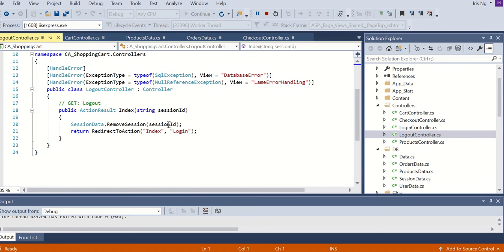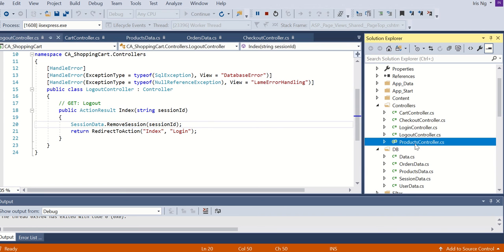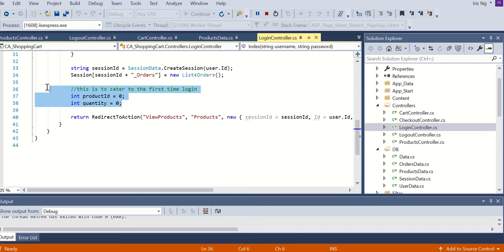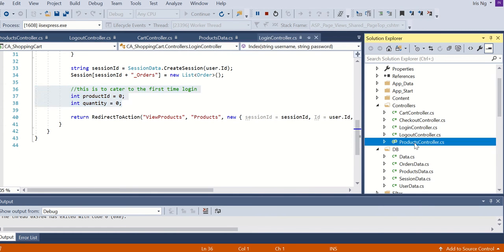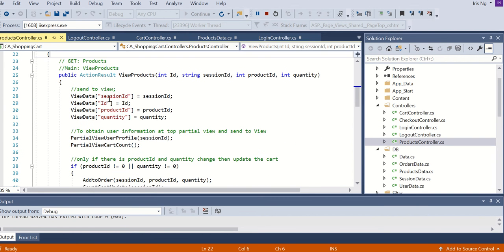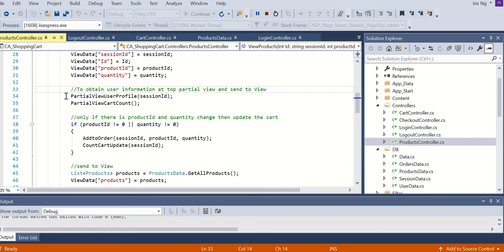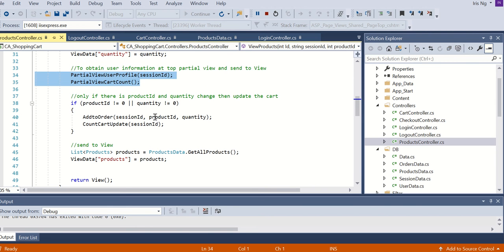Login controller is where they clear the session ID, remove session ID. Products controller right here is where we view the product. We have the customer ID, the session ID, the product ID, and the quantity. So at first, remember the product ID and the quantity is 0 at the first login. So this is it. Cater to the first time login, where it's actually 0 first. View data. So this is to obtain user information at the top partial view and send to the view with partial view user profile, partial view count.